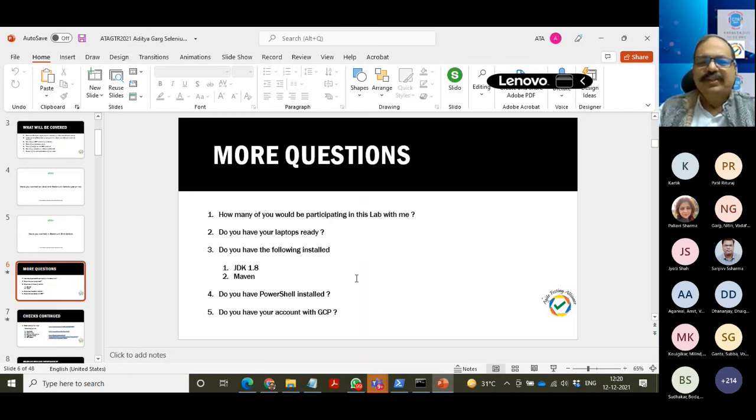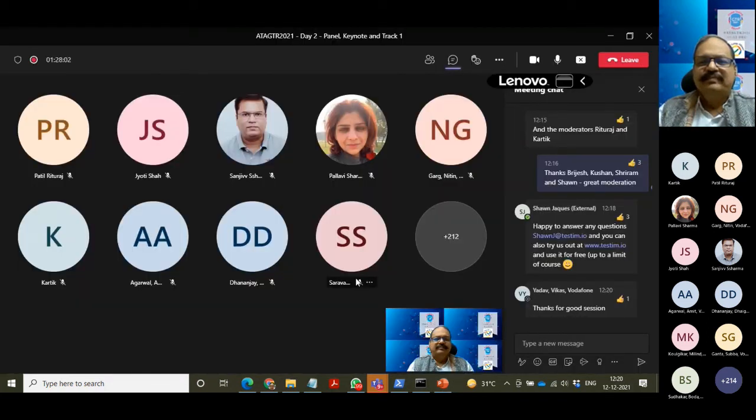Another question is, do you have the following installed: JDK 1.8 and Maven? Yes. All right. So guys, we would be requiring JDK and Maven. If you haven't, I have shared a lab guide. Make sure that you can quickly get it installed. We'll take another 10 to 15 minutes to get the concepts out before we jump into the action where Maven or Java would be needed.